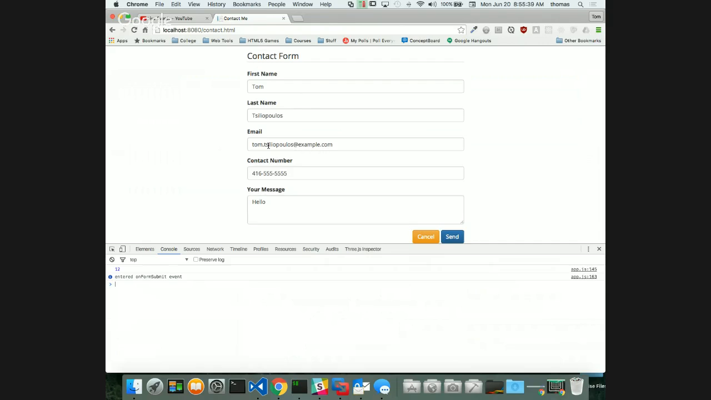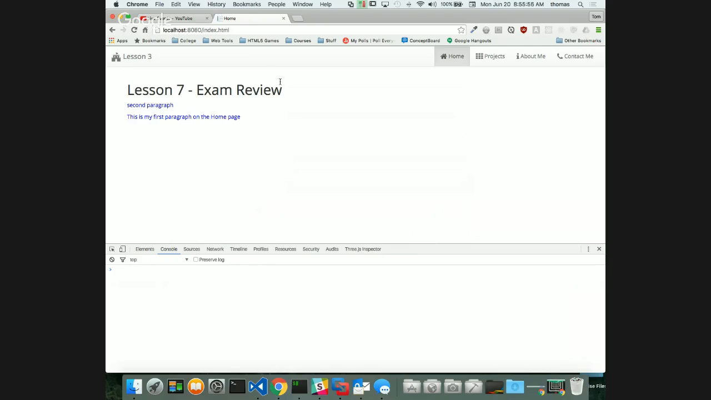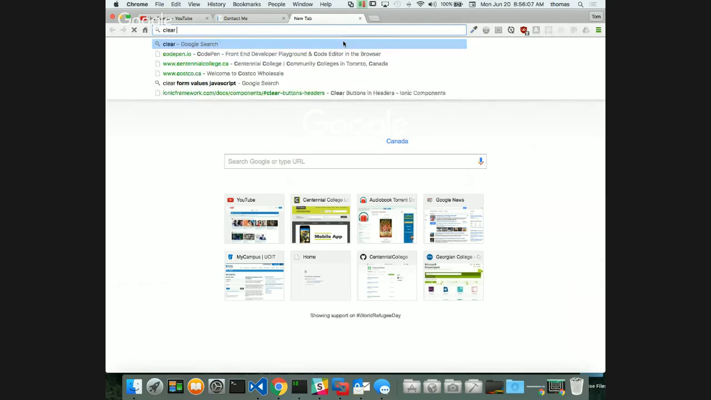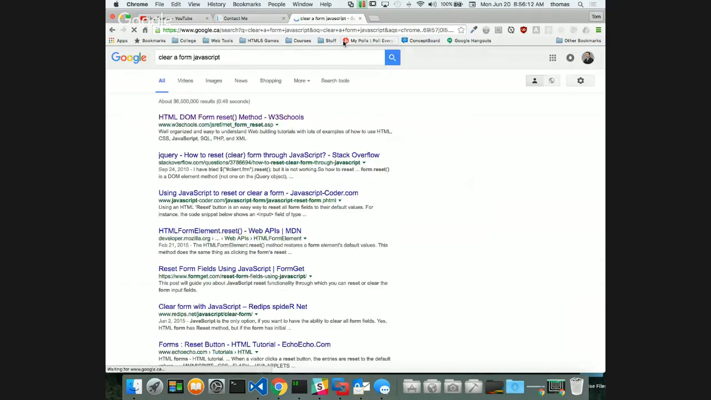How do I clear the form out? I could do it one by one, so each of the objects, I have the ability to clear the form. How else do I clear the form? My cancel button won't do it. If I click cancel here, it's going to take me back, but then I'm going to lose all my data. That's not good, I don't want that. I could create a function, but again, if you were going to look it up, clear form JavaScript, how do I do that with JavaScript?